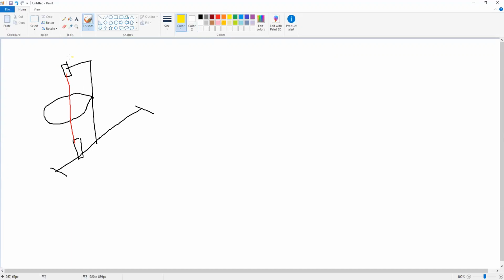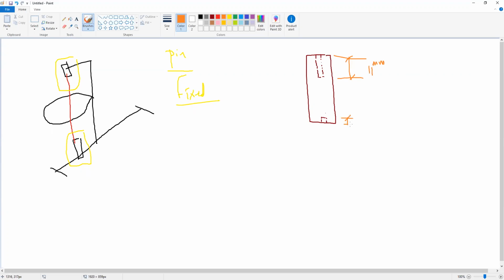But just before going to this step, I forgot to explain how to simulate the pin and fixed support. If we look at the piston, this is the piston. The piston has two holes, one at the top and one at the bottom. The upper hole has a depth of 11 millimeter, and the lower hole at the bottom is 1 millimeter depth. So we have 11 millimeter and 1 millimeter.